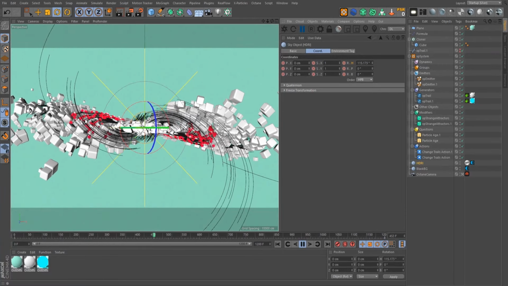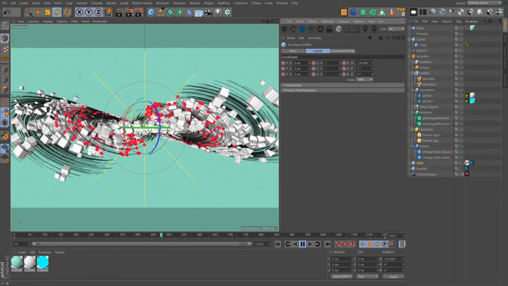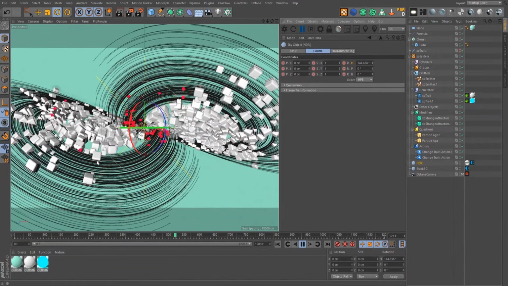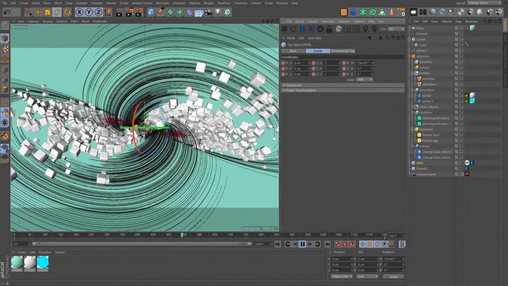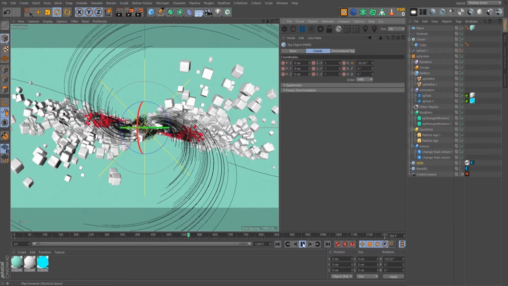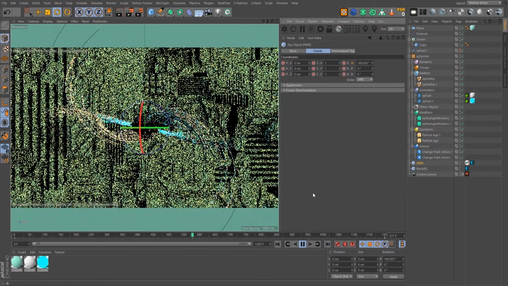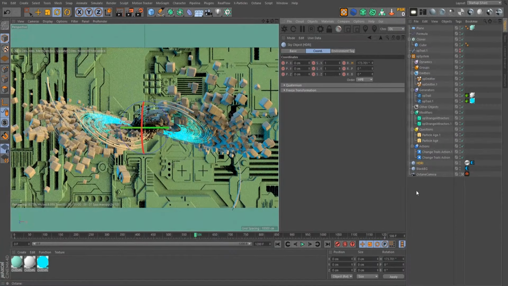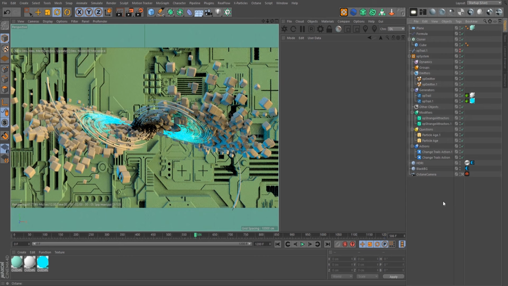So, could add more things. We could render these particles or these particles, just for some extra stuff. But just for simplicity's sake, I might keep it like this. So. Let's just pause that, let it render out a bit how it is.